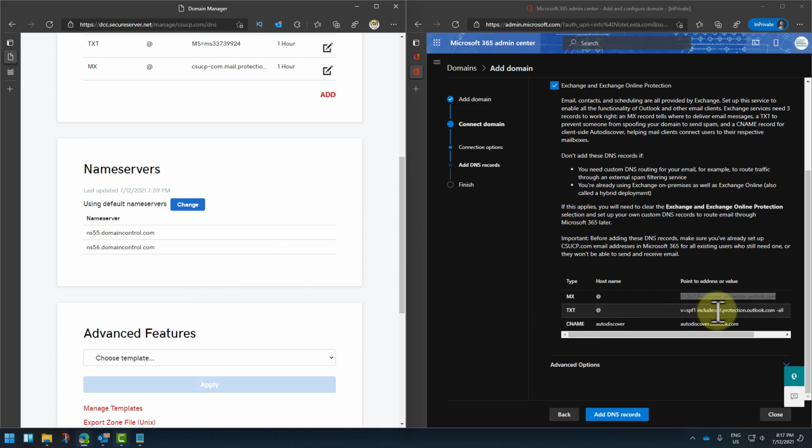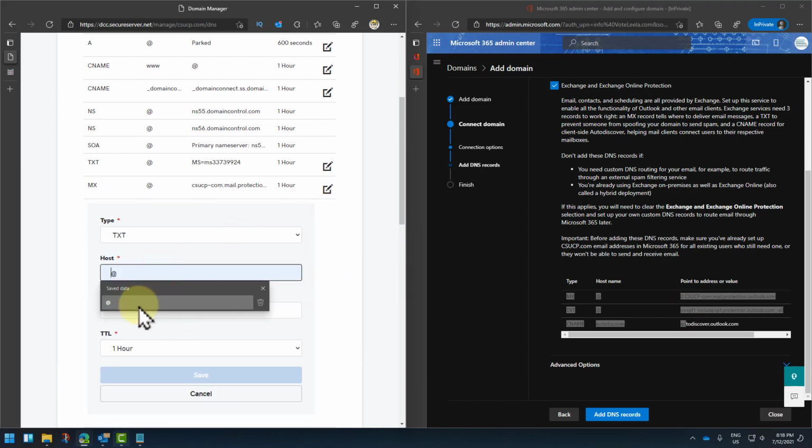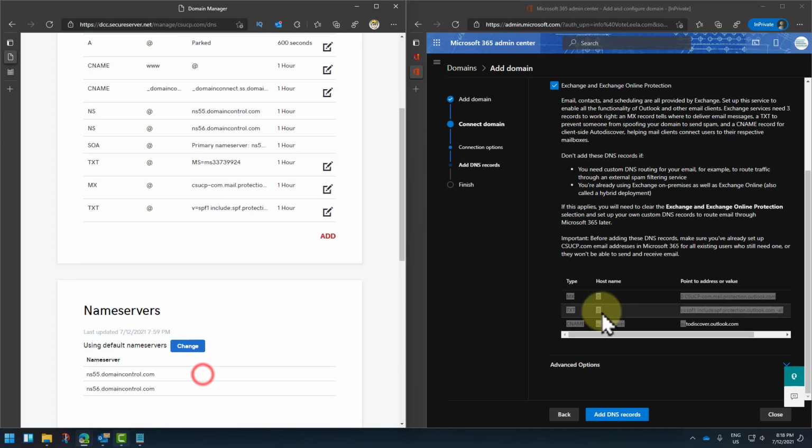Then we need to create a text record with this entry. So let's do that. Add text record. Host is @, value is that, and 1 hour is fine. And auto discover. The one we just entered is an SPF record, Sender Policy Framework. You don't have to worry about it, but basically it's a good piece of security to have. And Microsoft requires it. Auto discover is just that.